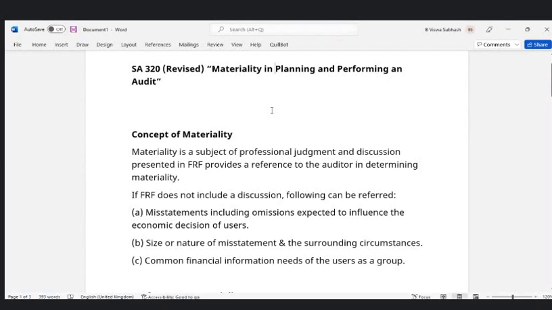Okay. So first, they talk about the concept of materiality. This standard is defining what materiality is. Materiality is a subject of professional judgment. This is very important. It is subject to professional judgment. That means one auditor to another auditor, one person to another person, may define a different materiality level for the same organization.